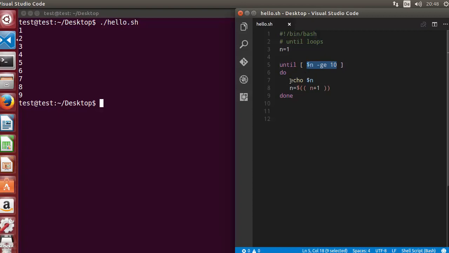And then if the condition is false, which is false in this case because n is not greater than or equal to 10, then it prints this value with the echo command and then increments the value of n by this, right? And it goes on and on until the value of n becomes 11, which is greater than or equal to 10, which is true. So if the condition is true, this is not executed, right?